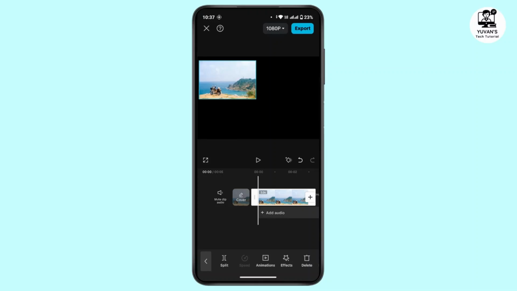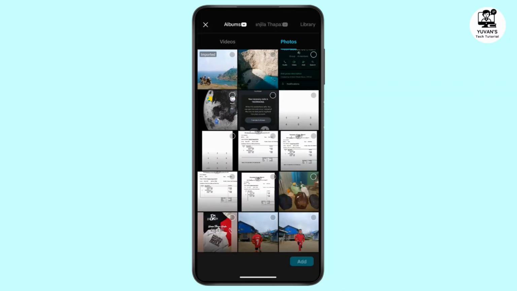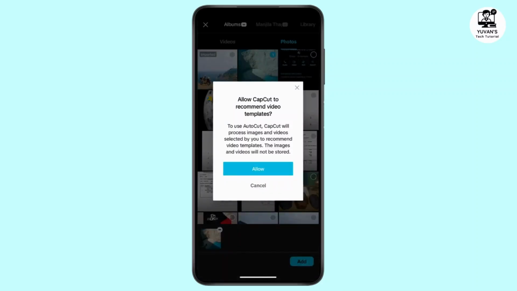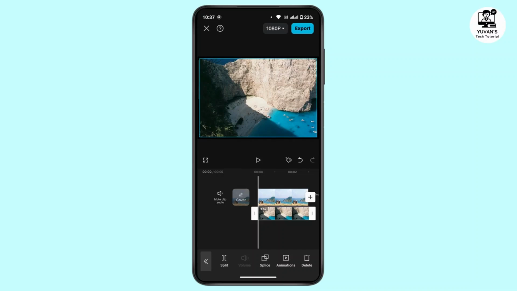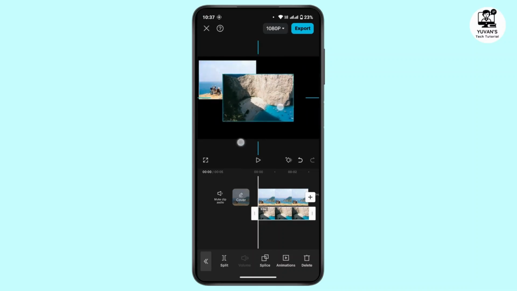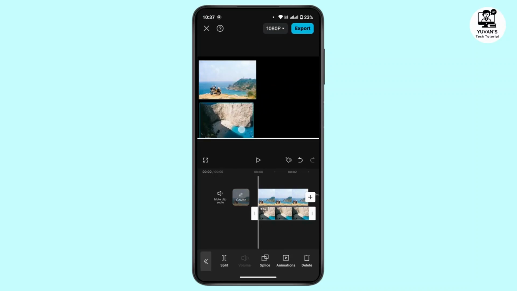Now to add another picture, again go back, tap on the overlay option from the dashboard at the bottom of this interface, and then tap on add overlay. Here again choose the next media and then tap on add. Here you can repeat the same step. You can resize with the help of your fingertip and then drag it to another corner.